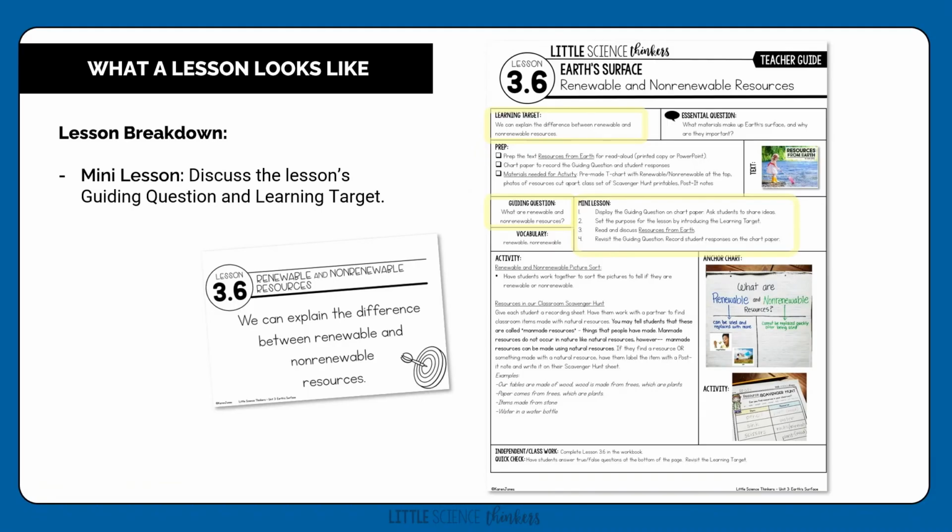You're going to talk about that before they've even learned anything. You're going to get an understanding of what their prior knowledge is on that topic. Then you're going to present the learning target, so what the student will be able to do by the end of the lesson. So boys and girls, by the end of this lesson, you're going to be able to explain the difference between a renewable and a non-renewable resource.